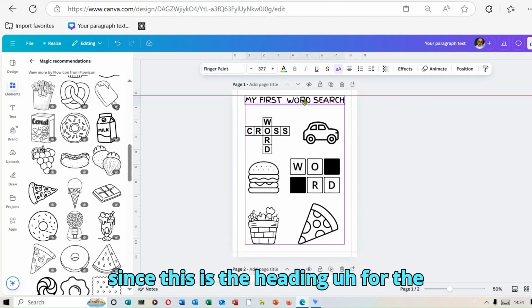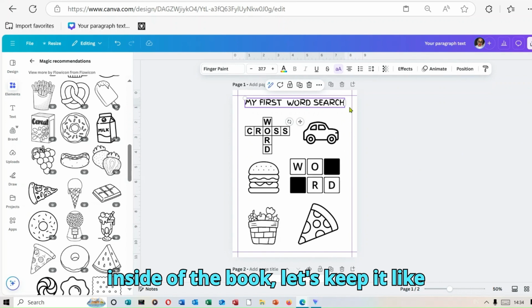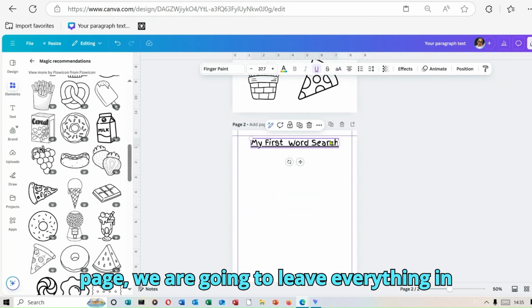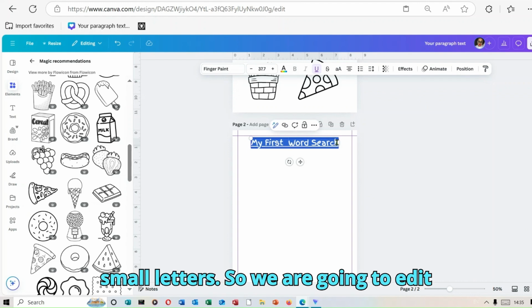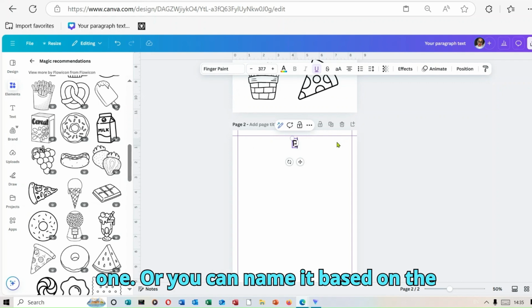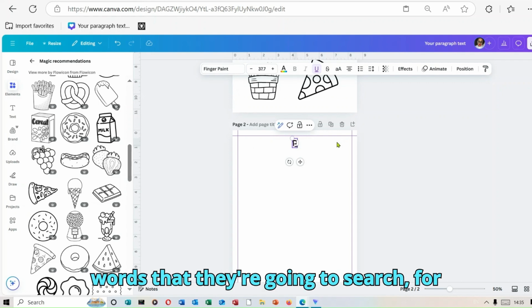So since this is the heading for the inside of the book, let's keep it like that. And then when we come to the second page, we are going to leave everything in small letters. So we are going to edit this, and then you can name it puzzle one, or you can name it based on the words they're going to search.